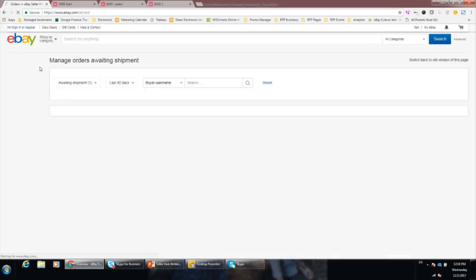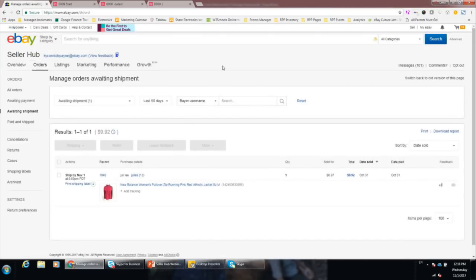And you can see that on the left. When you're in the orders tab, you can see cancellations, returns, cases, shipping labels, archived, and you can also change your return preferences too. Yeah, exactly. So that's all there on the left navigation. We can go back through the demo right now as well.